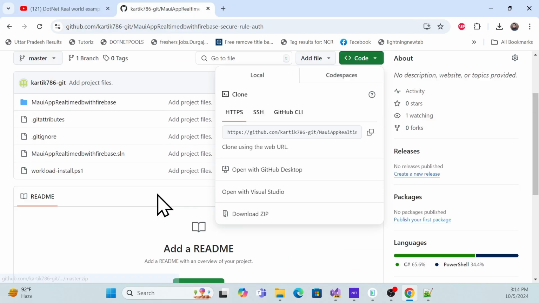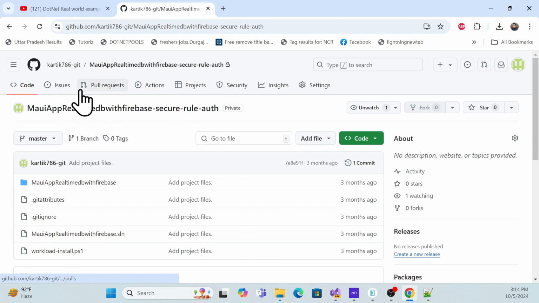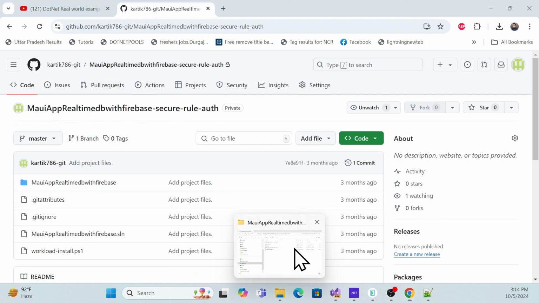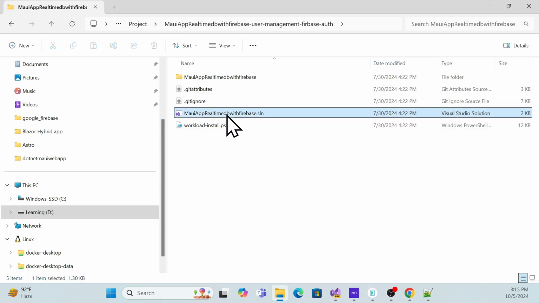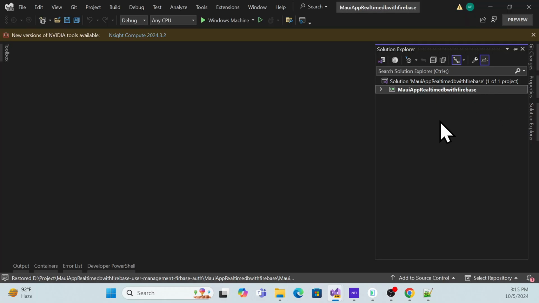I will take the same example which I have in our GitHub link. So take this same example which I covered in the last session. This is my example, this is my same repository, right, which I just downloaded to our local machine. Let me run it and open it in Visual Studio. Now my application has opened in Visual Studio.